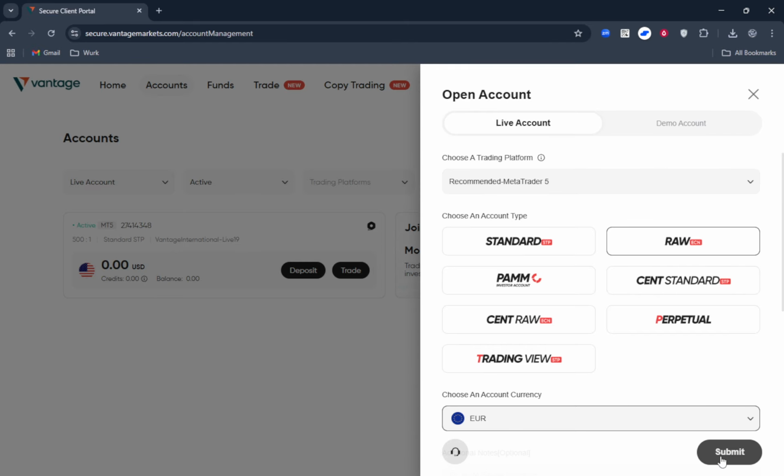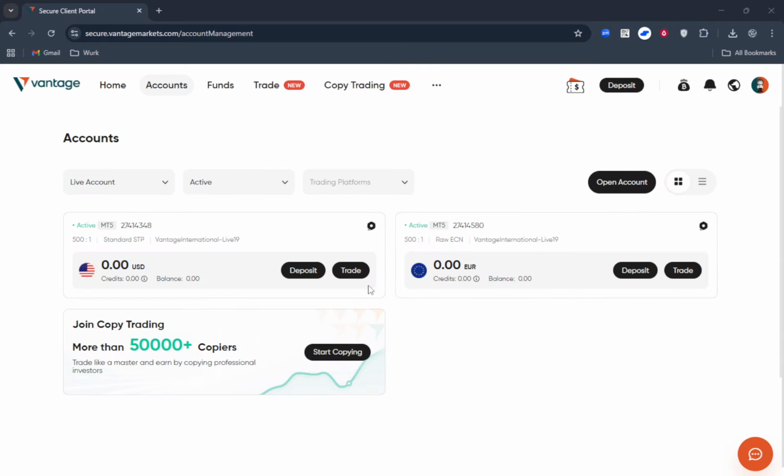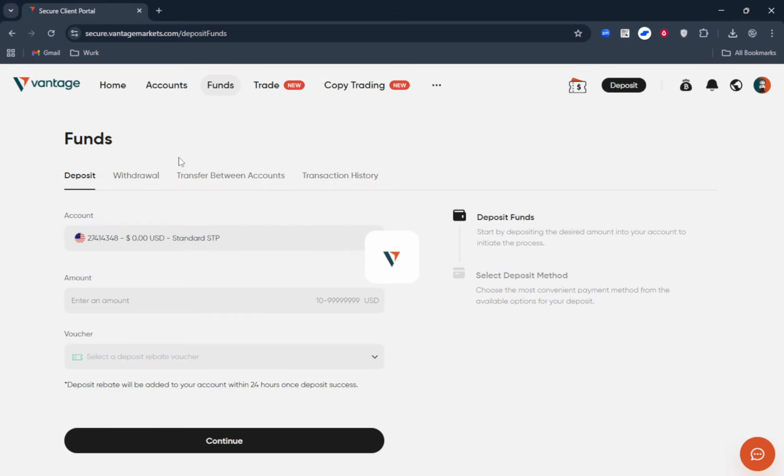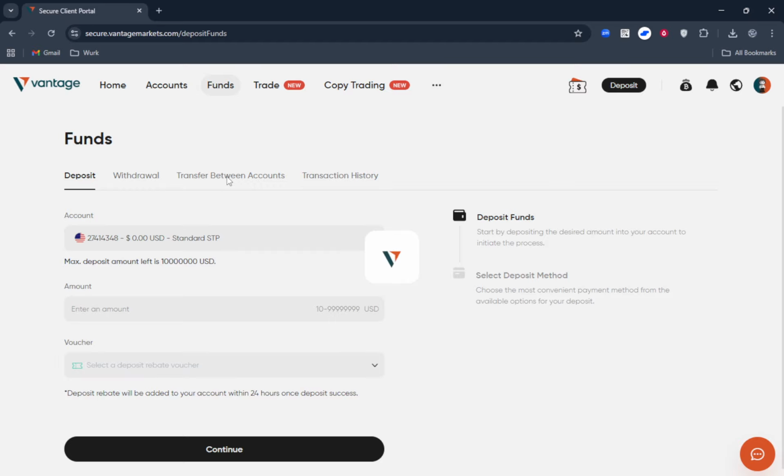Once the new account is ready, you can transfer funds from the old account to the new one. In the client portal, go to Funds, then choose Transfer Between Accounts. Set the source as your old account and the destination as your new account. Enter the amount you want to move and confirm the transfer. If the two accounts use different currencies, Vantage will automatically convert the funds during the transfer.